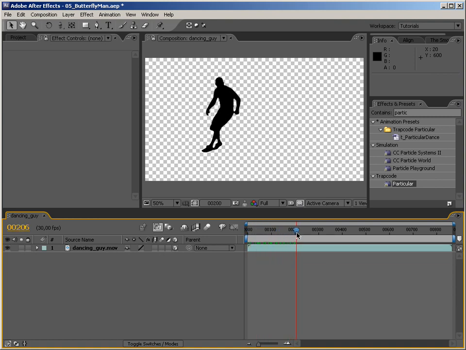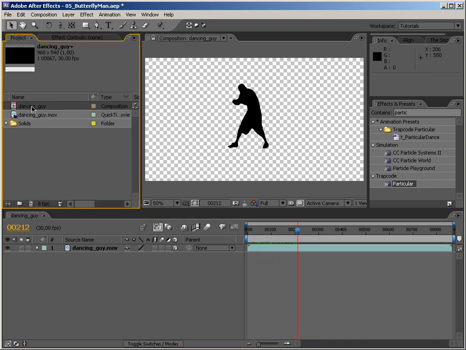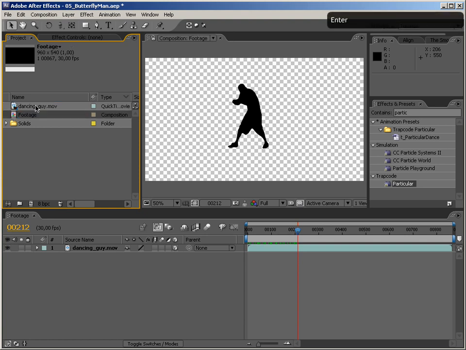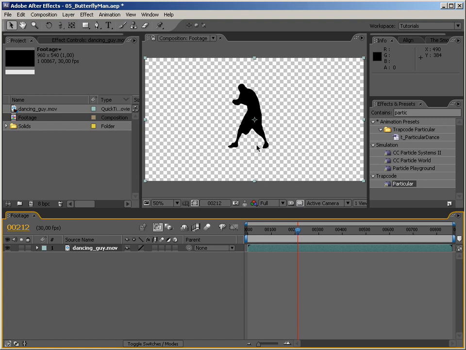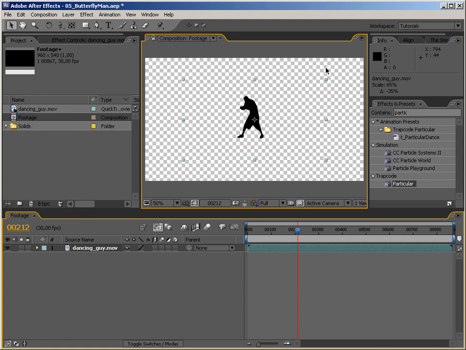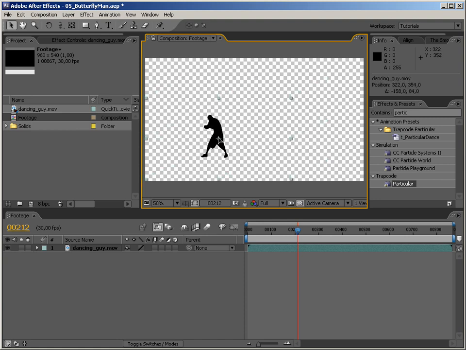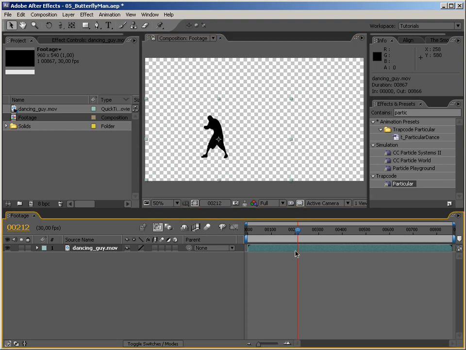First of all, we need to change the name of our composition to footage, and I think we should scale him down a little bit and of course turn off the 3D switch because we don't need it anymore. So let's just scale him down just a little bit, something like that, and also move him here. Now he's dancing, very good.